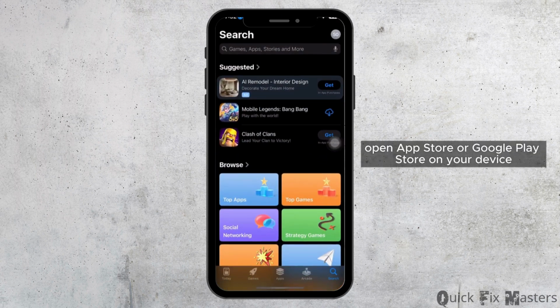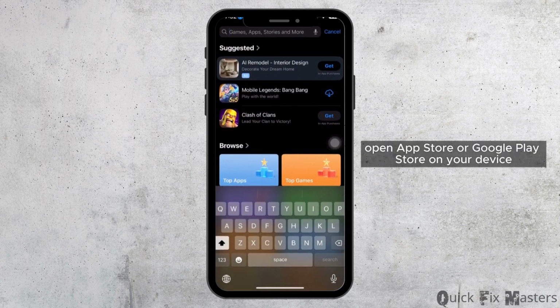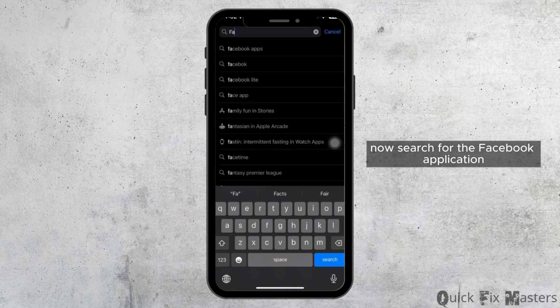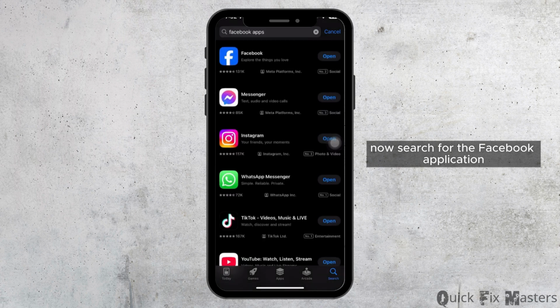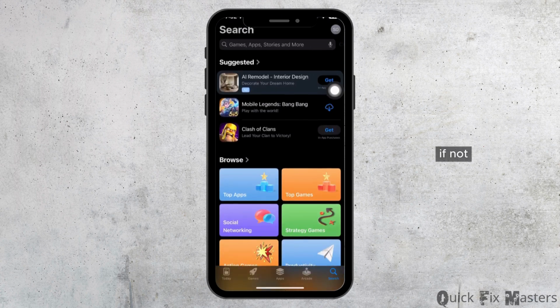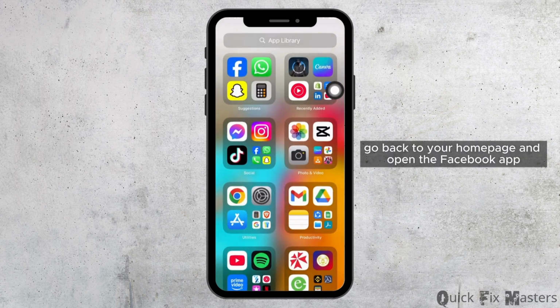Firstly, open App Store or Google Play Store on your device. Now search for the Facebook application and look for updates. If you see any update option available, click on the update option to update your app. If not, go back to your home page and open the Facebook app.